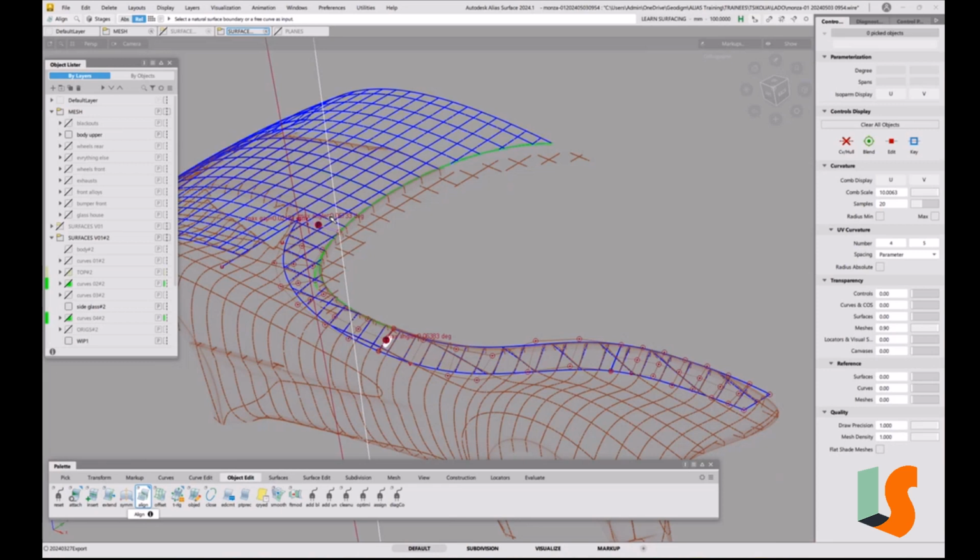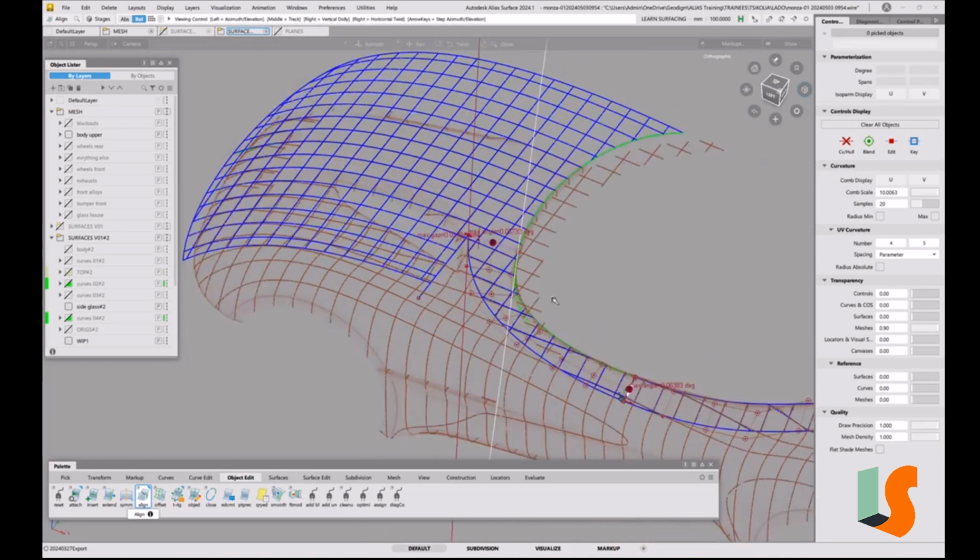And then it's going to be a question of building the other surfaces around this, of course.